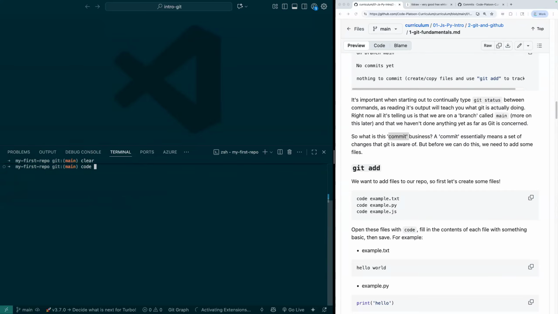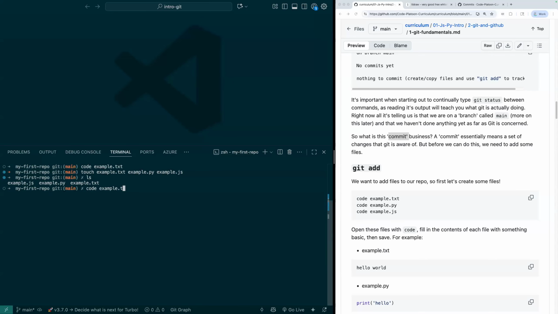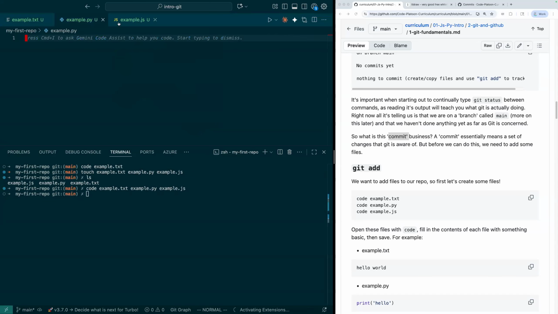And I'm going to use the VS Code command line, code. And this will create and open up a couple files. Let's actually just do touch. Let's do touch example.txt. Touch is the command line command that will just create an empty file. And I can see now I have some files here. And let's open these up. And if I hit tab, it sort of auto completes for me. And so I have these three empty files.